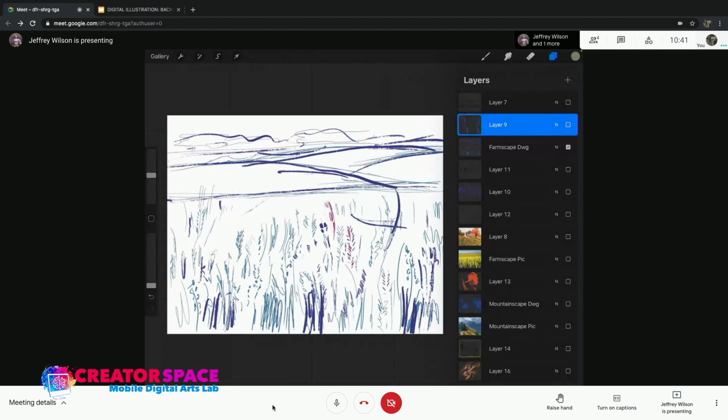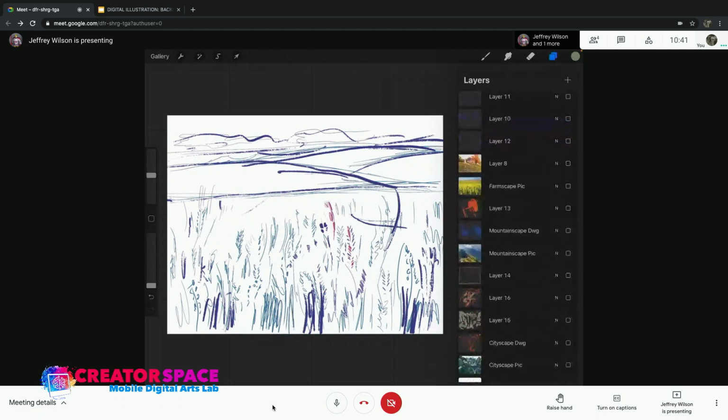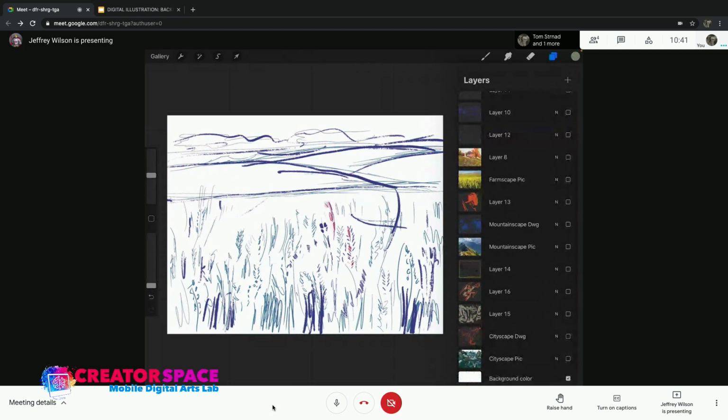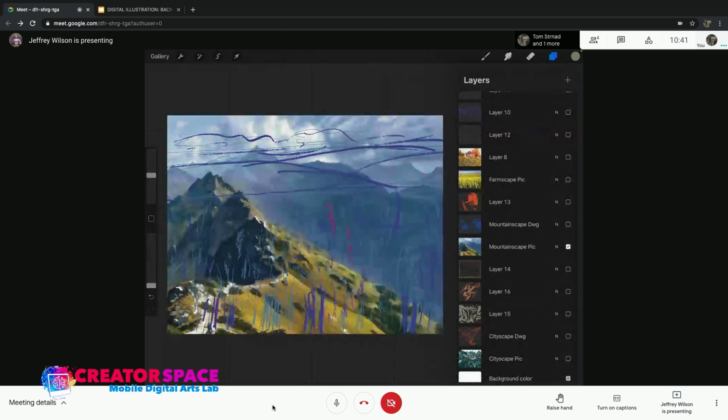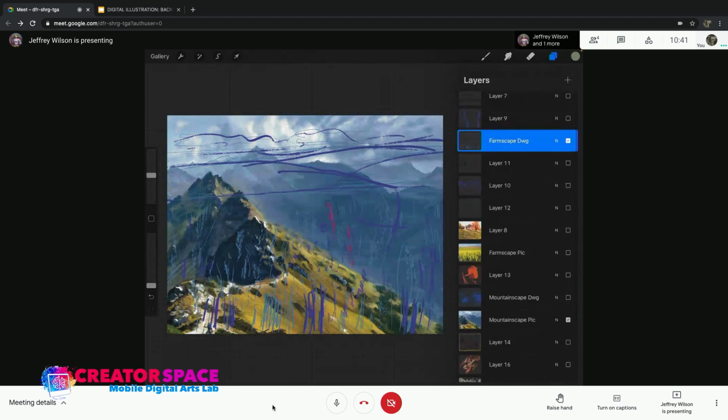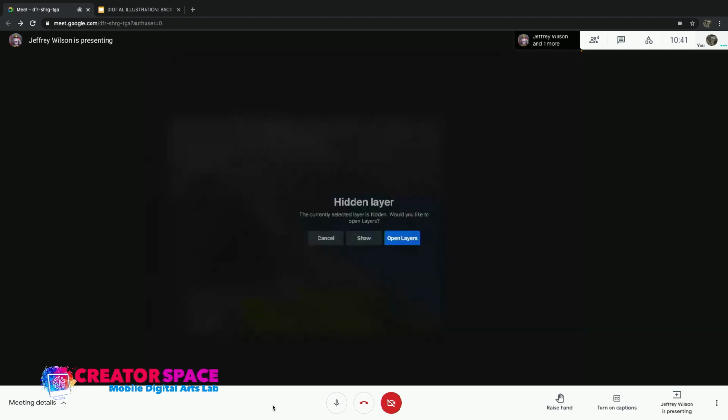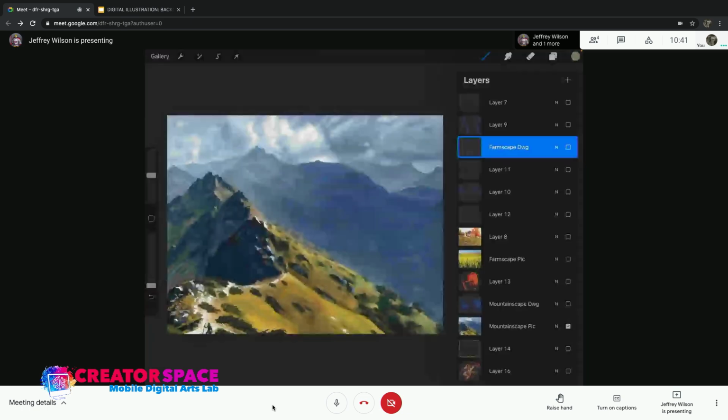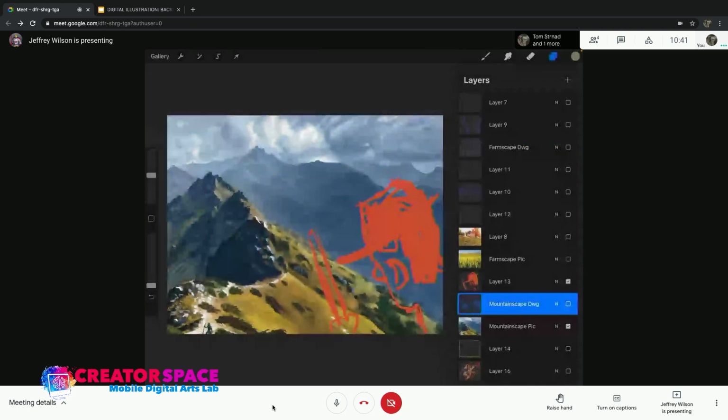Now let's go to the Mountainscape scene, which we did. Let's take that off the Farmscape drawing, and we'll go to our Mountainscape here. And this is the one we had our figure here looking at the Mountainscape, and the lighting really gives you the ambiance here.